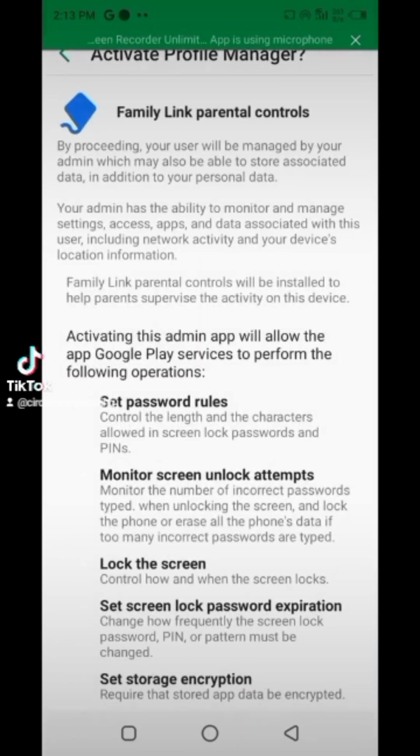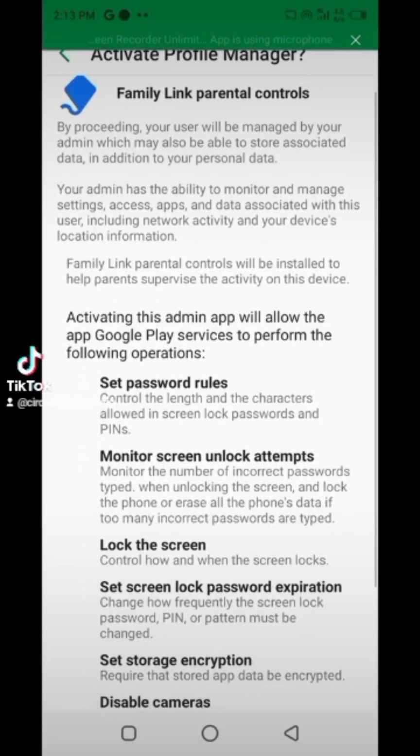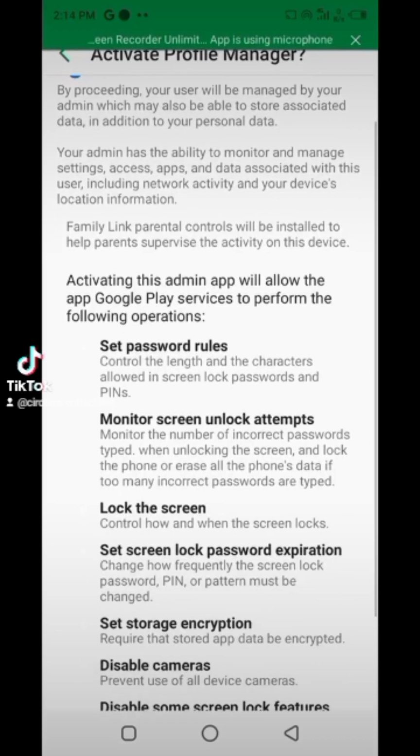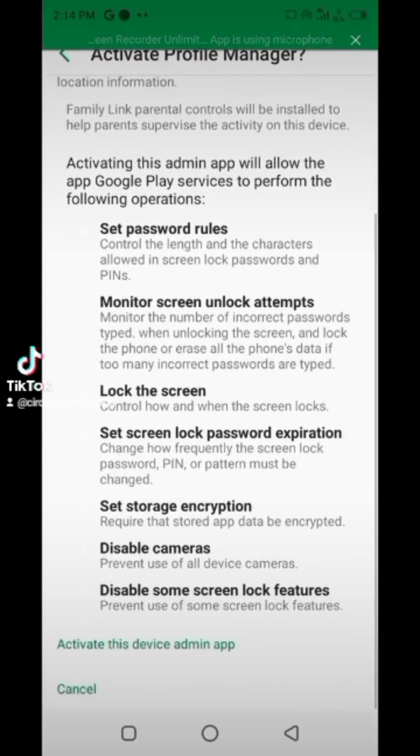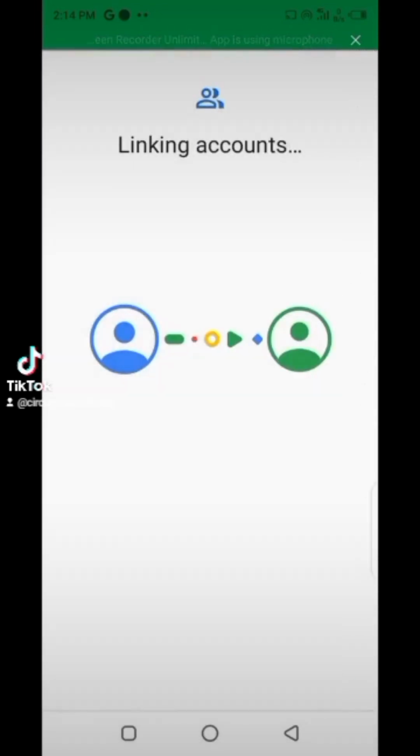Right, so here we have just set up parental controls, and they're saying activate profile manager. Activating this admin app will allow the app Google Play services to perform the following operations: set password to control the length and the characters allowed in the screen, monitor screen unlock attempts, lock the screen, set screen lock password expiration, disable cameras, disable some screen lock features. So I want to activate this. Okay, so now the accounts are being linked. They are linking my child's account to my account.